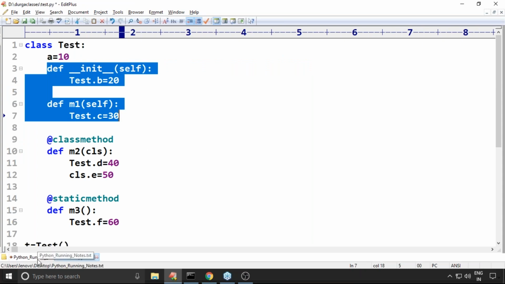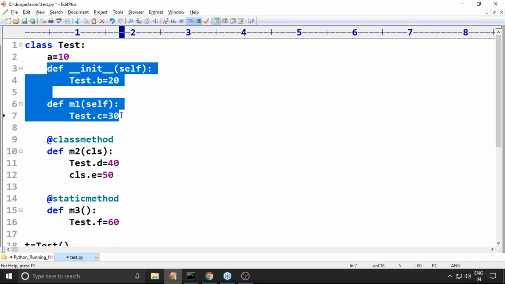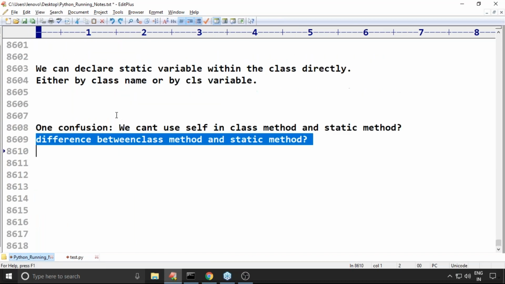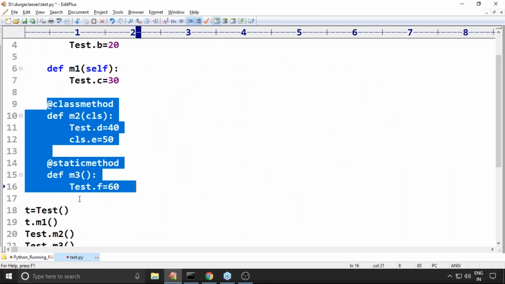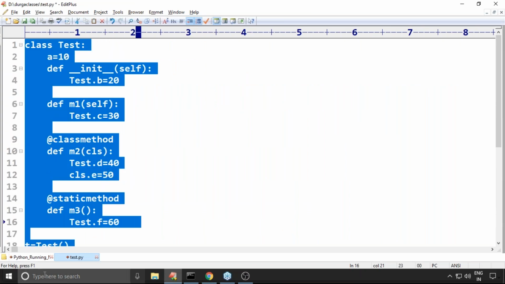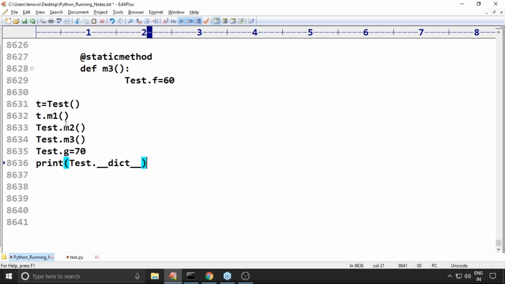Self has no relation to static and class methods. Because self always talks about instance variables, about the object. But class methods and static methods are in no way related to a particular object. Is it clear up to this? Any doubt? Please confirm the various places to declare static variables. That's all.